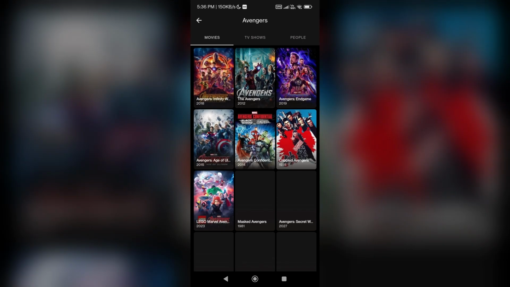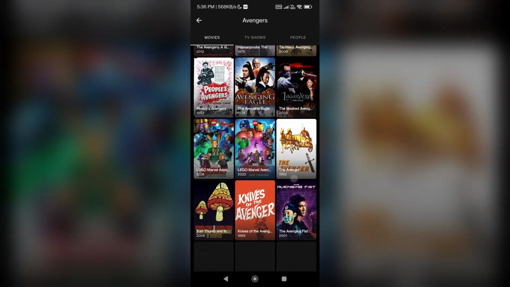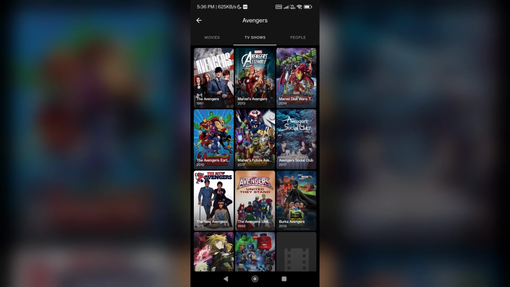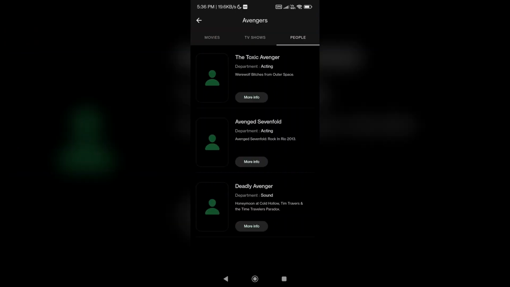Here, search results are categorized for movies, TV shows, and people for that query. It's a comprehensive way to explore our vast library. Let's see it in action further with more examples.